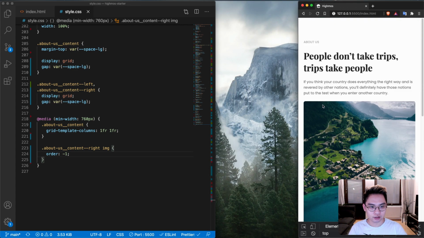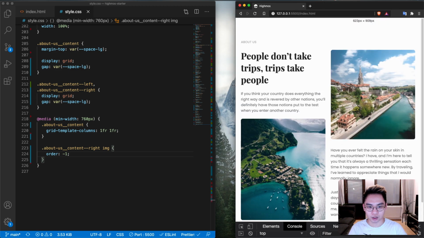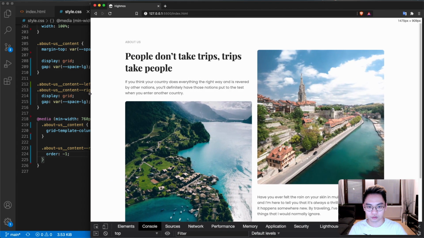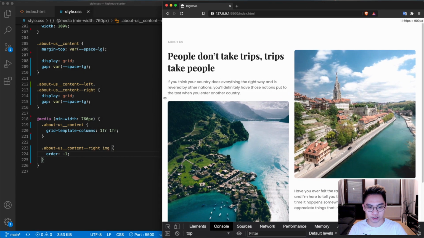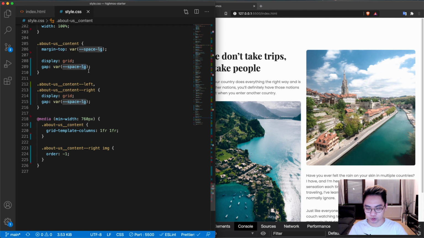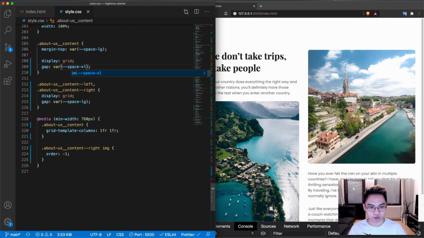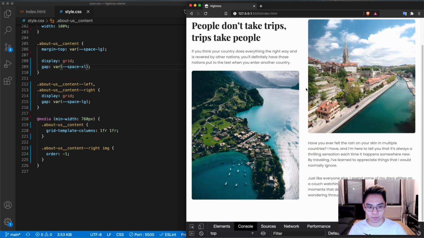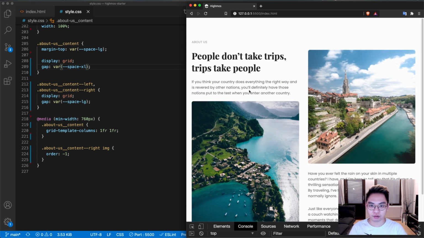Yeah, it works fine, and let's make it a lot bigger. And actually I want to change the gap between 2 columns to be extra large. Yeah, looks better now. And that's it for the about us. So let's move on to the next section.